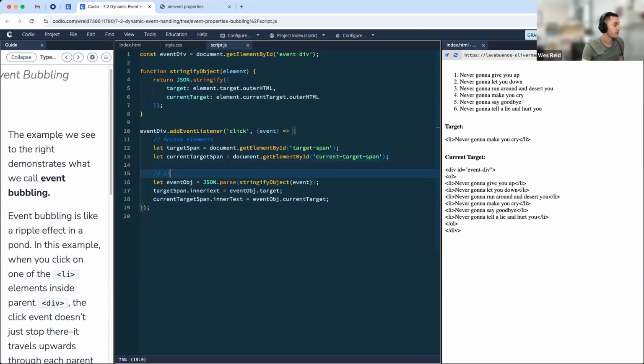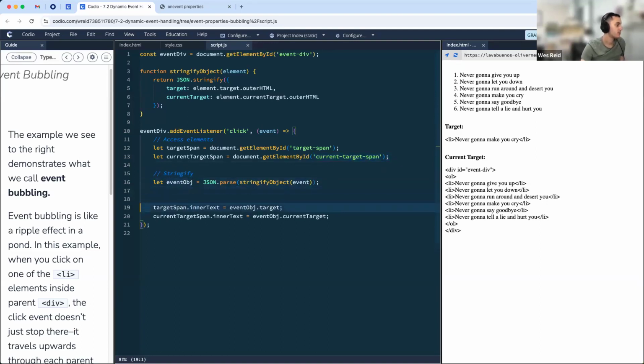Okay, then this next step we're doing here is a little tricky, but we're basically saying stringify the object on the event. So that is written up here.